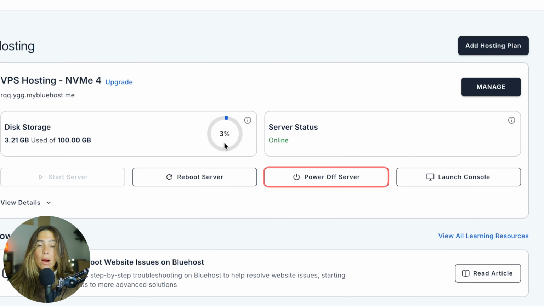You'll also see power off server. So this completely shuts down your VPS. Most users will never need to use this option, and it's typically reserved for maintenance or situations where you intentionally want to take the server offline.